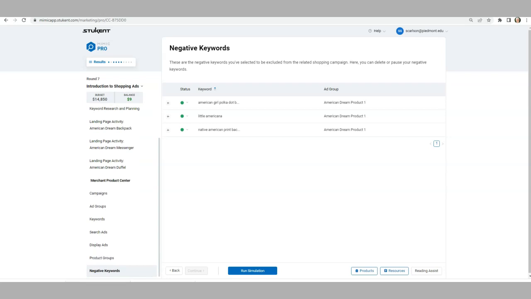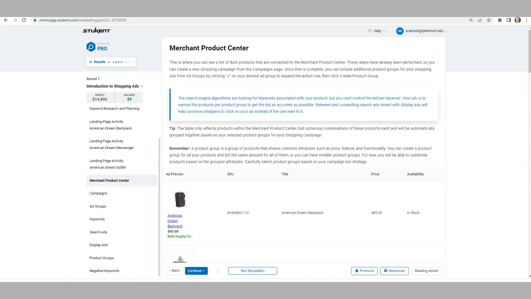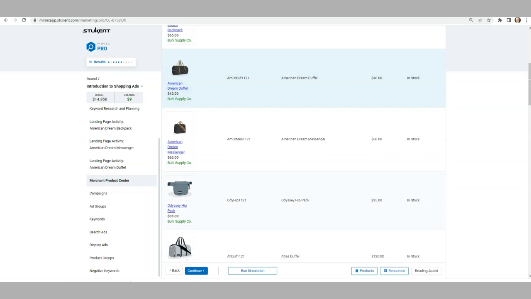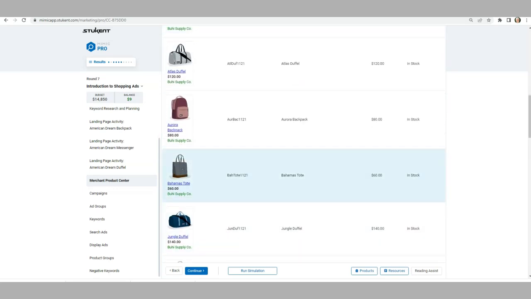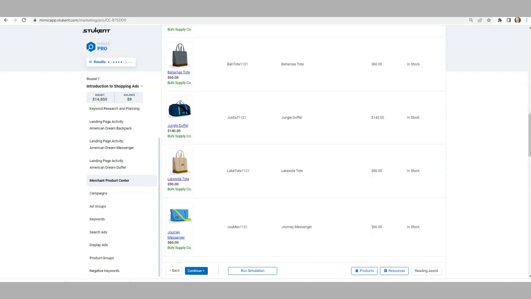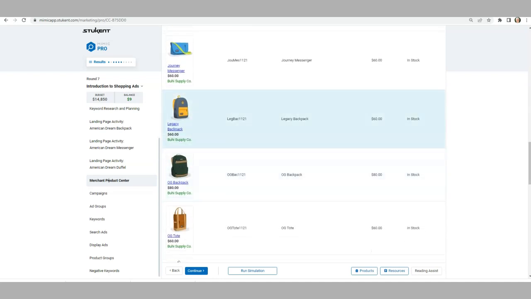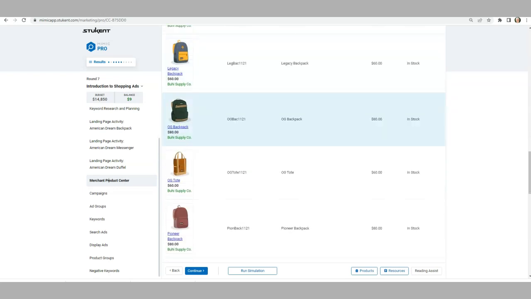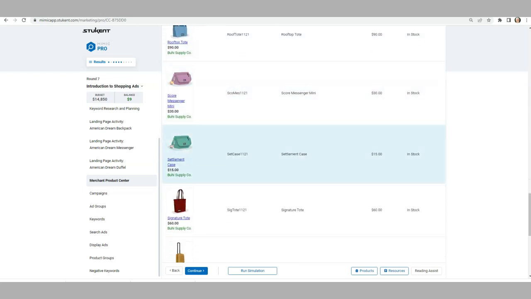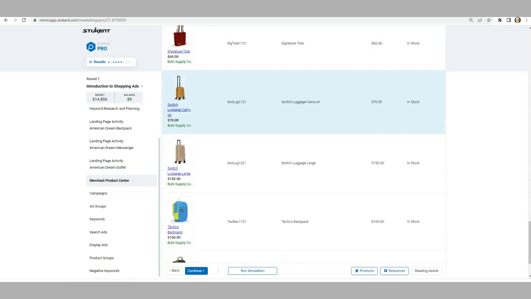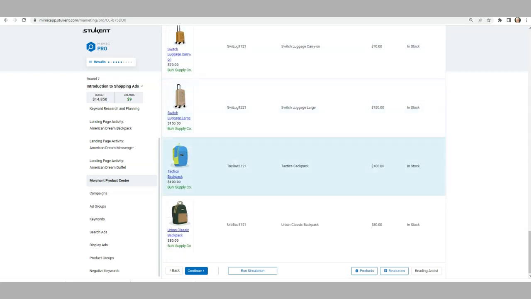But before we completely leave this and run the simulation, let's take a look back up at the Merchant Product Center and what we're seeing. This is all of the products that we can feed into this stream for shopping ads. And we're specifically picking up the legacy products as well as the American Dream products. And here we see the complete lineup of all products offered by Bowie Supply.